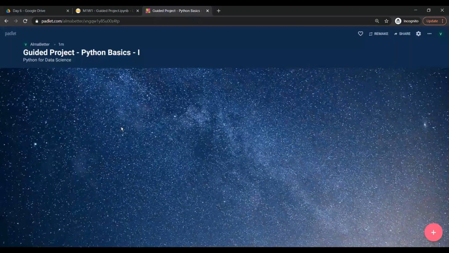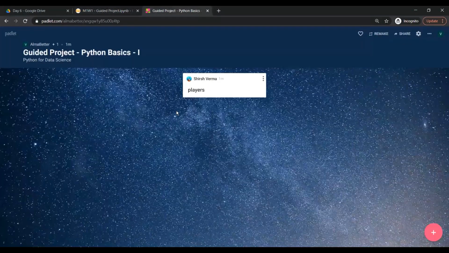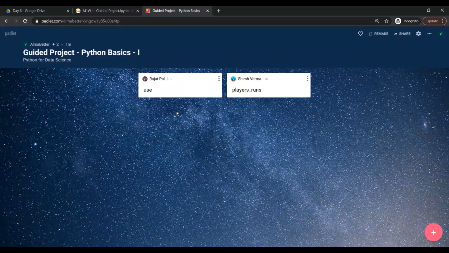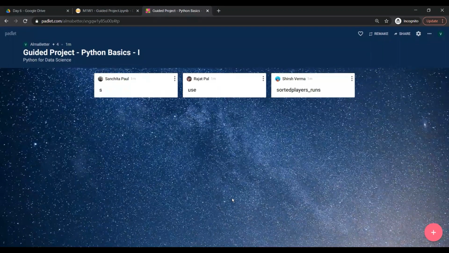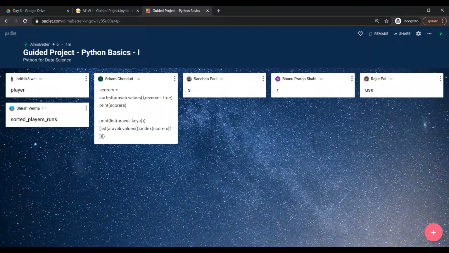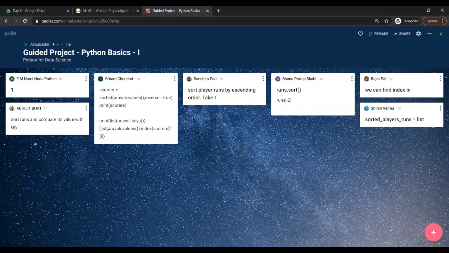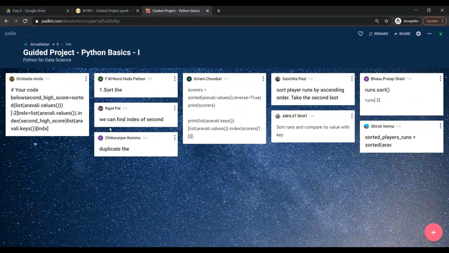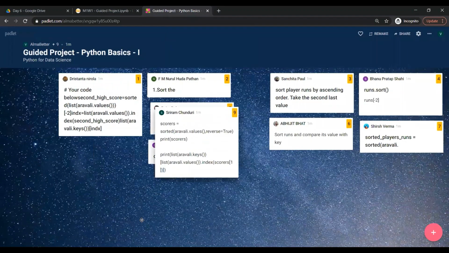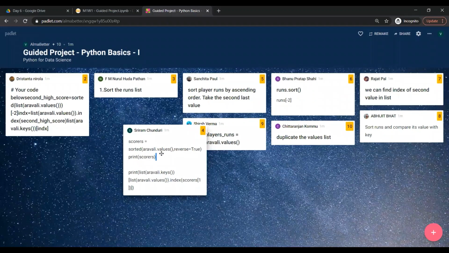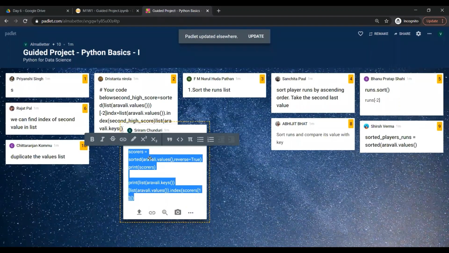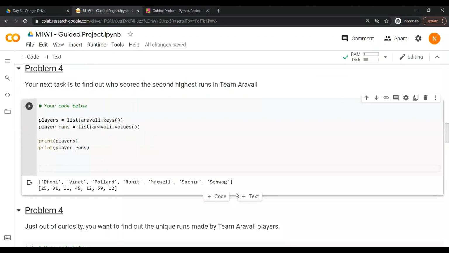Okay, so there could be different approaches. So Sriram is saying he will call the sorted function. Okay, so let's try what Sriram is saying. Let's see if this works.